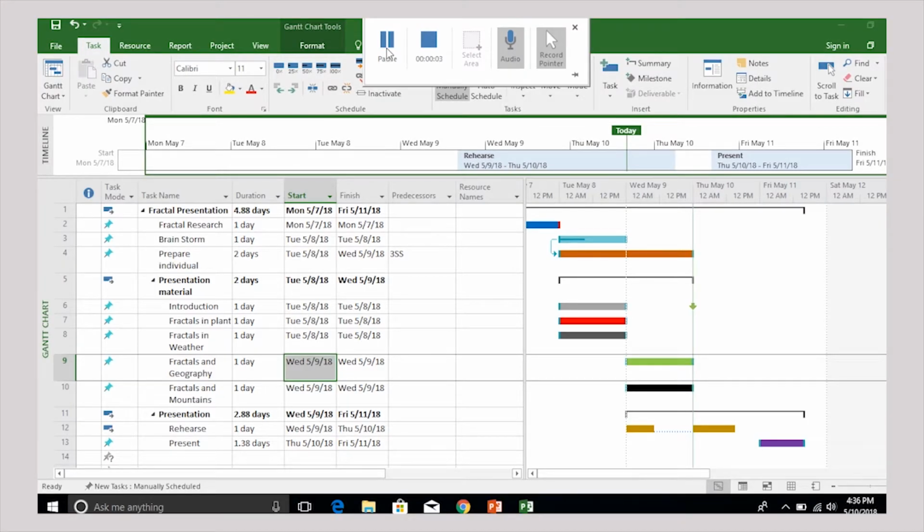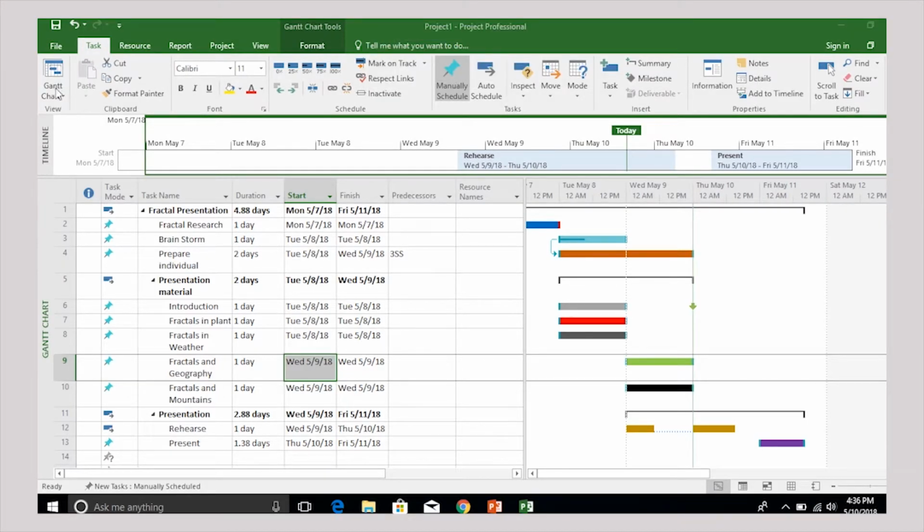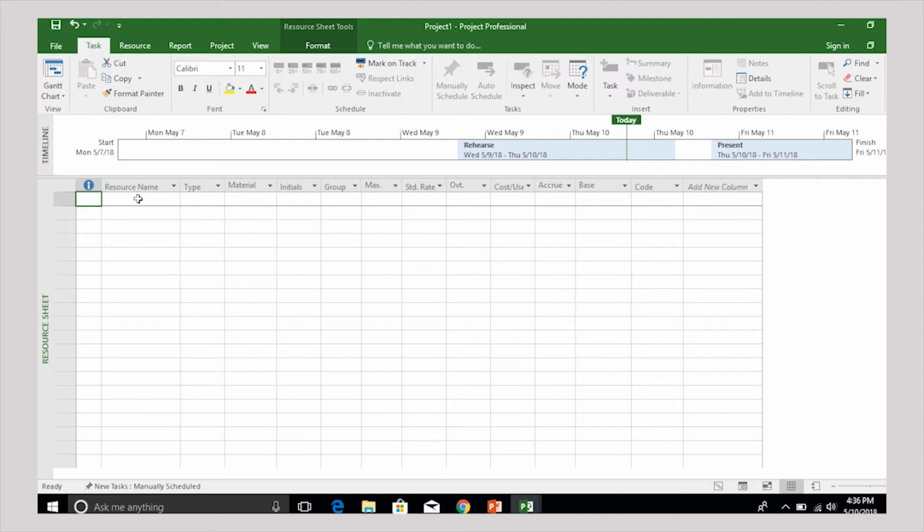Hello, so I'm talking about how to assign resources. To assign resources, you click here and you click on resource sheet. Resource sheet is where you can add all the resources such as employee's name and material you're using for your project. So I'm going to use my colleague's name such as Kenny, and I'm paying him $10 an hour.